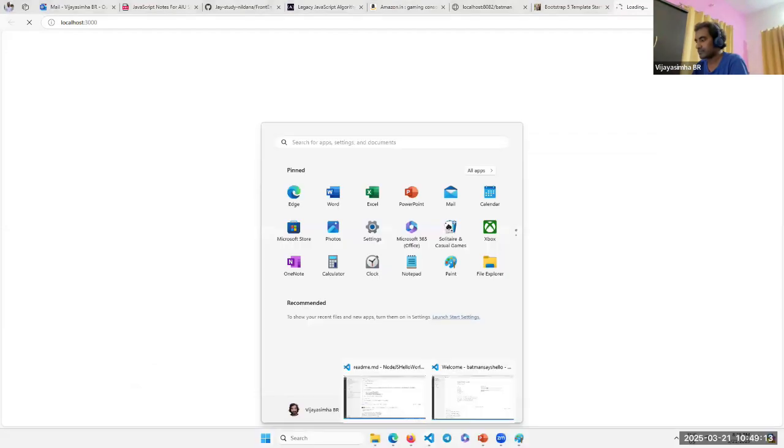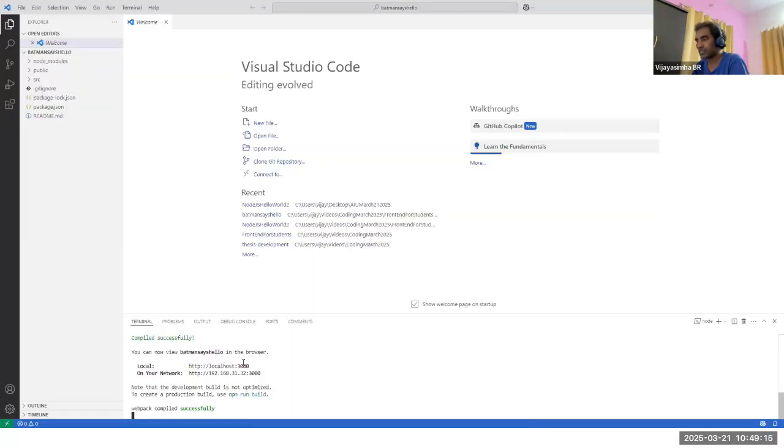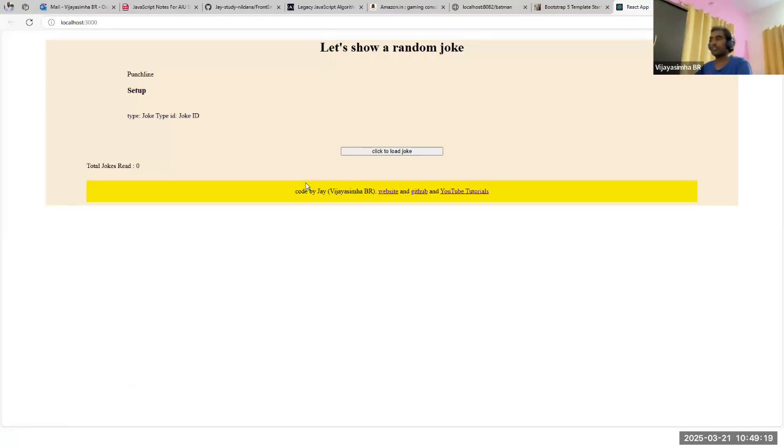Now this is still loading, it's still loading. Hold on. It's loading. There you go. Perfect. Now this is a very, very simple React.js website. It looks very simple, but when we start building this, you'll see the complexities.